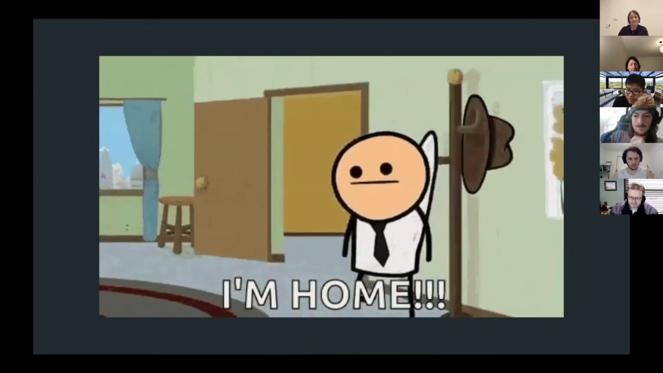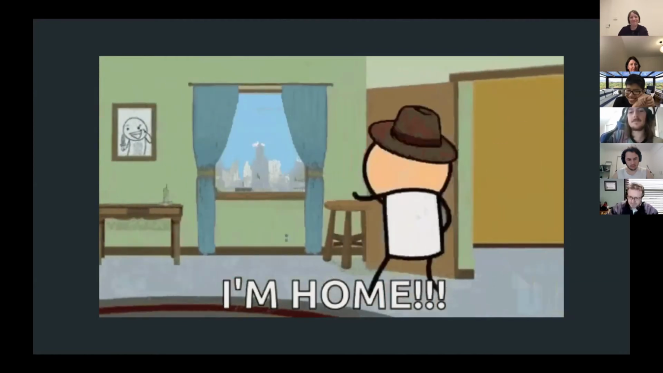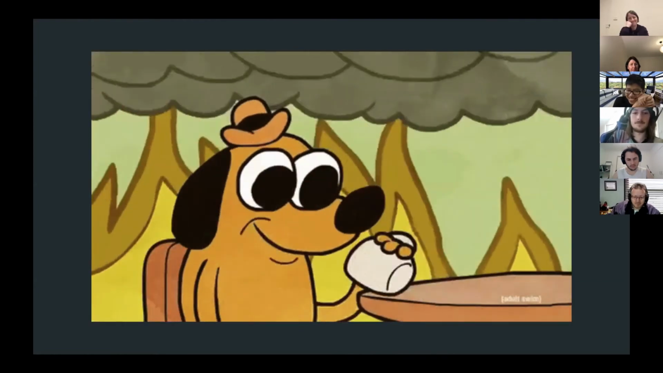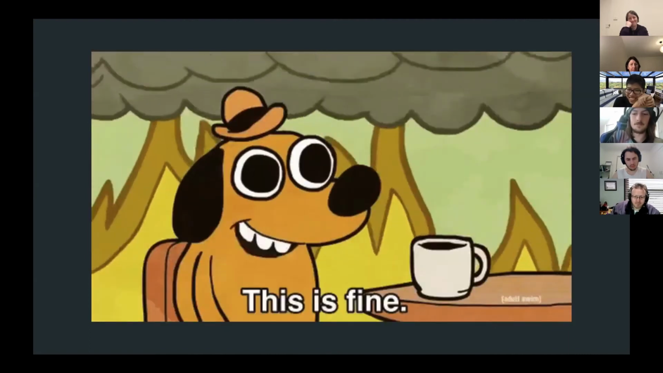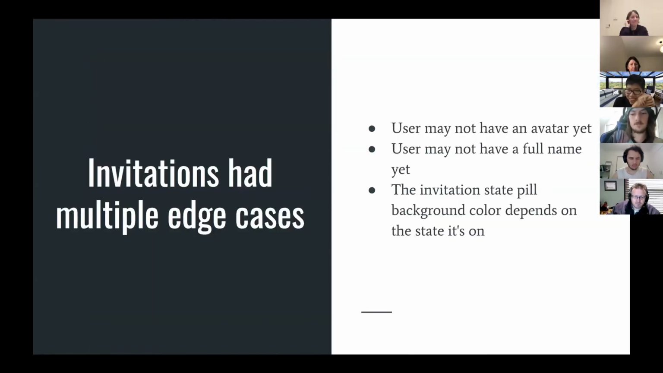So I'm home. Apparently I throw my bag out the window. I take my hat and rip off my shirt. And then I check my computer and the app's down. So why was that? Invitations had multiple edge cases that I didn't consider. So users may or may not have an avatar and may or may not have a full name. And I actually forgot to add colors to the invitation fields depending on the state.